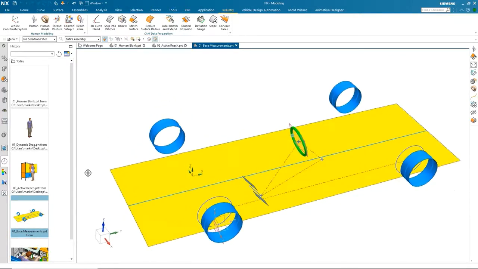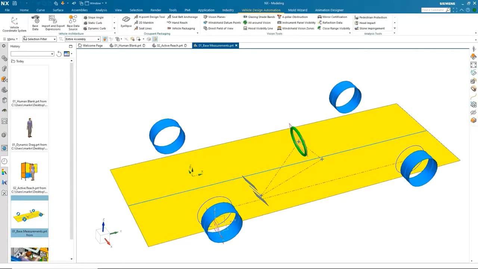This has actually been created with this base data feature, which is part of the vehicle design automation application. We're not going to be showing that today. If it is something that people are interested in, let us know, and we could probably put a webinar together showing some of the functionality of that, but that's not what we're showing today. And as I said, it didn't have to have been created using base data in order to use the human model, which I'm about to show you.